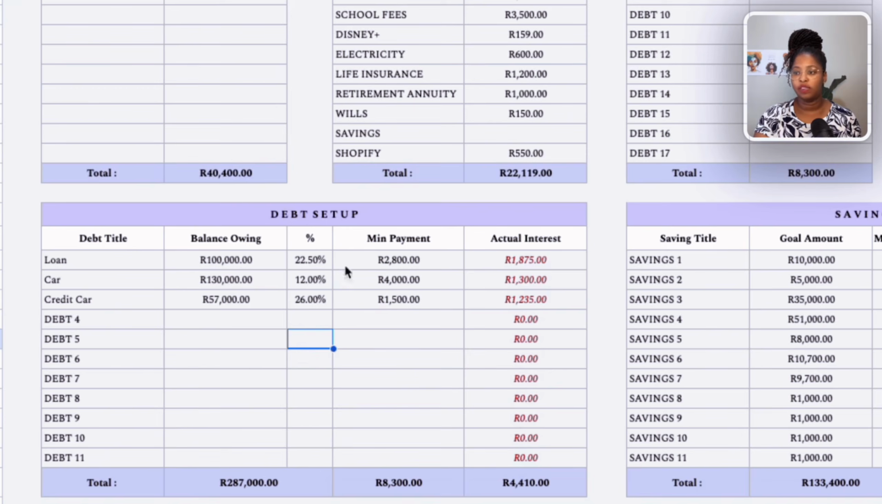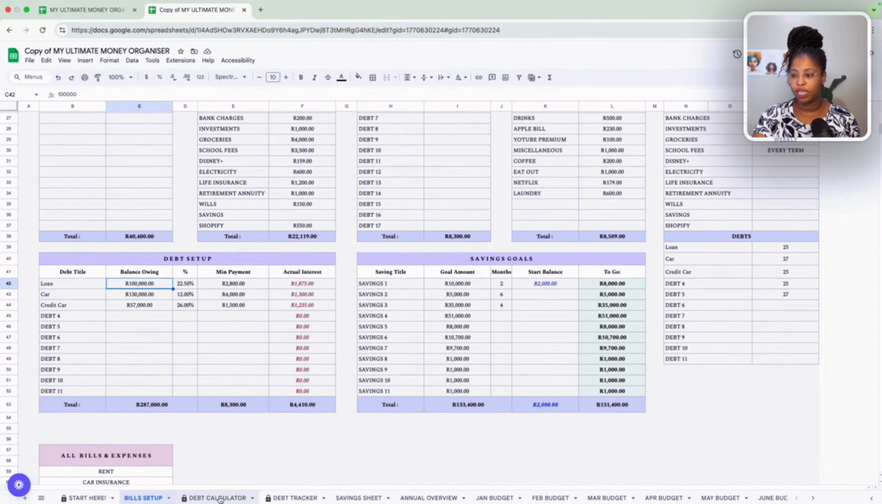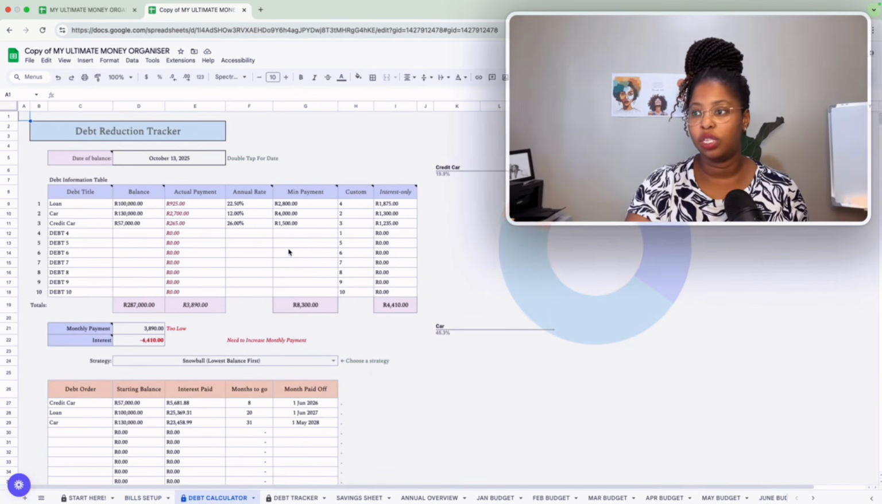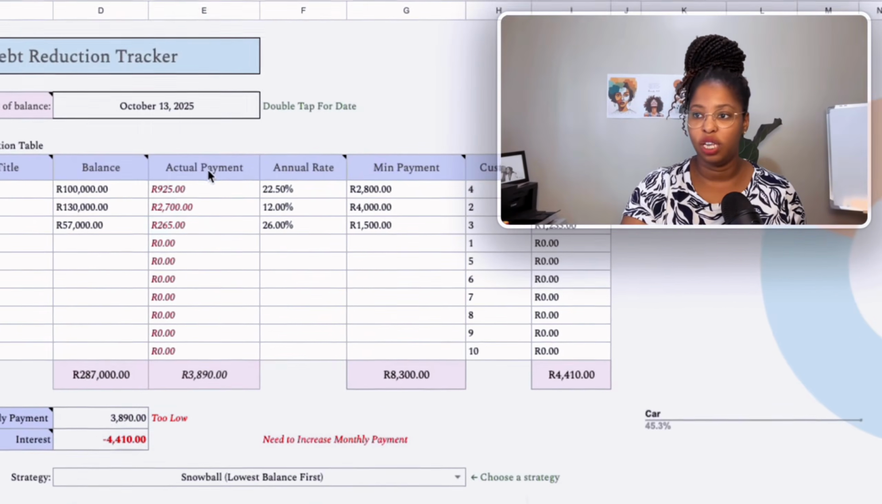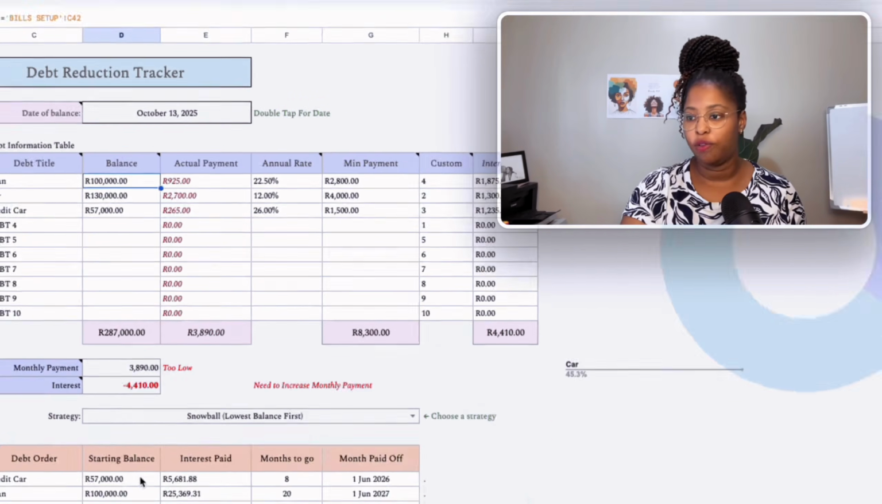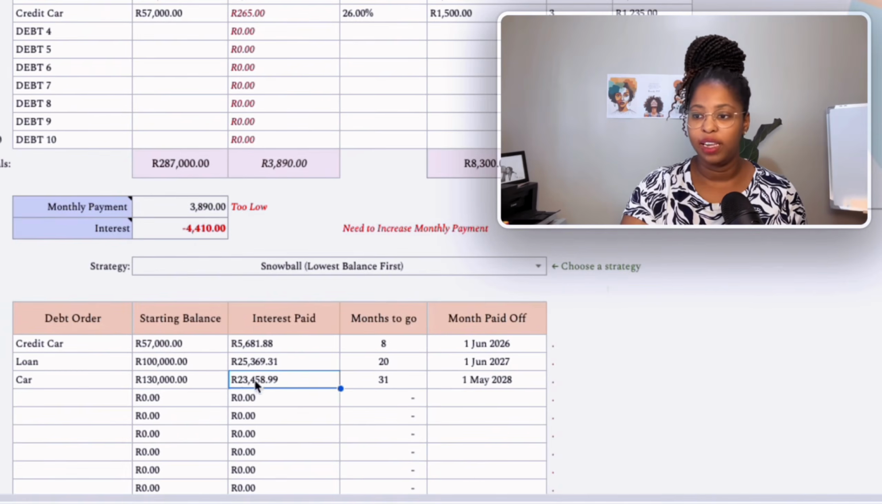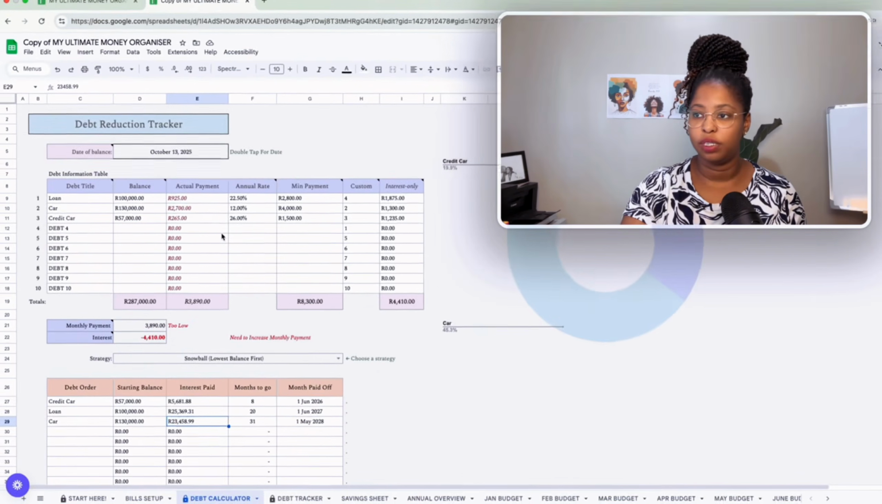So now what this does, because you've updated the balance and the interest, it shows you how much is actually going to interest from how much you're paying. So you can already see that out of this 2,800 Rand, 1,800 Rand of that is going to interest, which means only around 925 Rand is going to this balance over here. And you can validate that by the debt calculator down here. So when you go onto the debt calculator, it will show you how much is actually going into the balance. And at the bottom over here, it's going to show you how much you end up paying in just interest if you just pay the minimum payments.